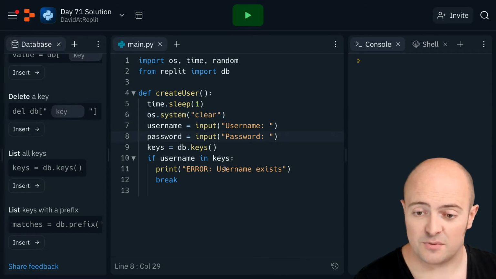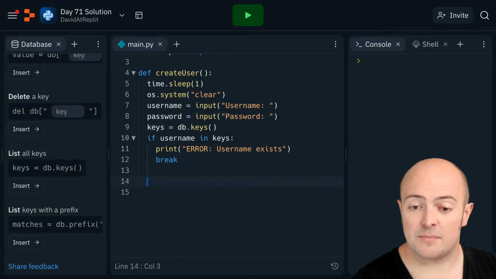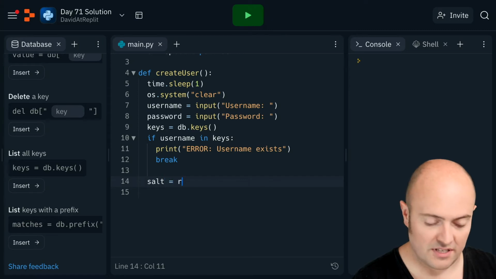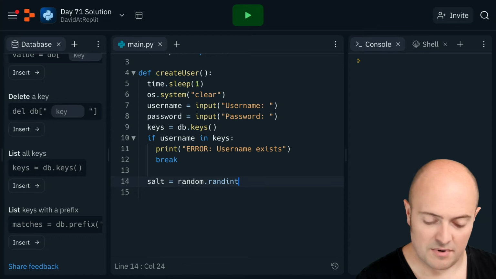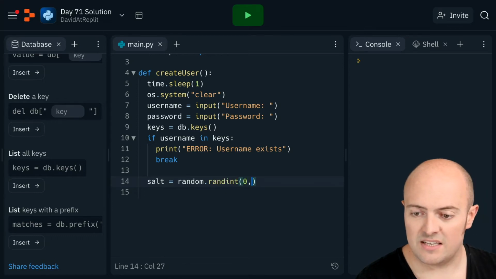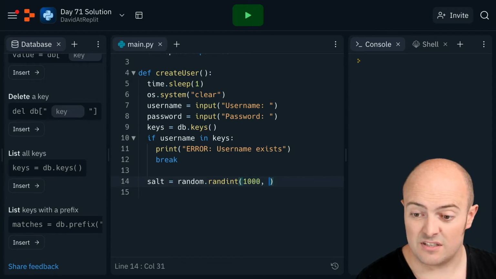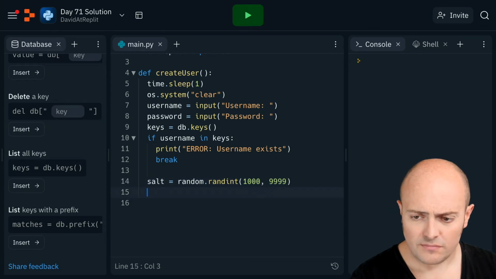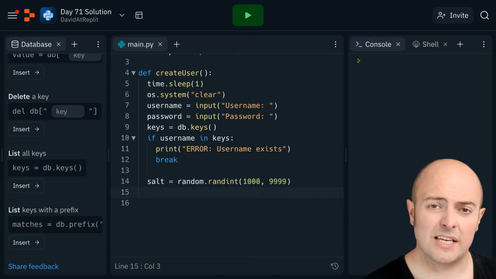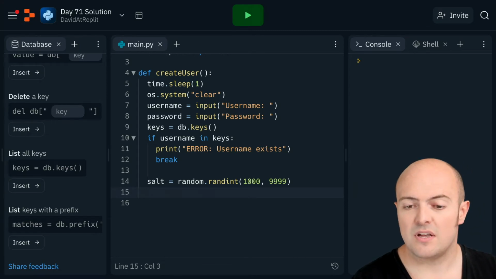So ask for username and password. If the username's already there, I'm going to say nope. Otherwise, I'm going to generate the salt now. So salt is going to be random.randint, and I'm going to say between 0 and, so I wanted a 4-digit number, didn't I? So if it's a 4-digit number, actually it's going to be between 1000 and 9999. Okay. A big range for salt there, but of course computers can do big numbers really quickly, so you could make that really, really big if you wanted to.